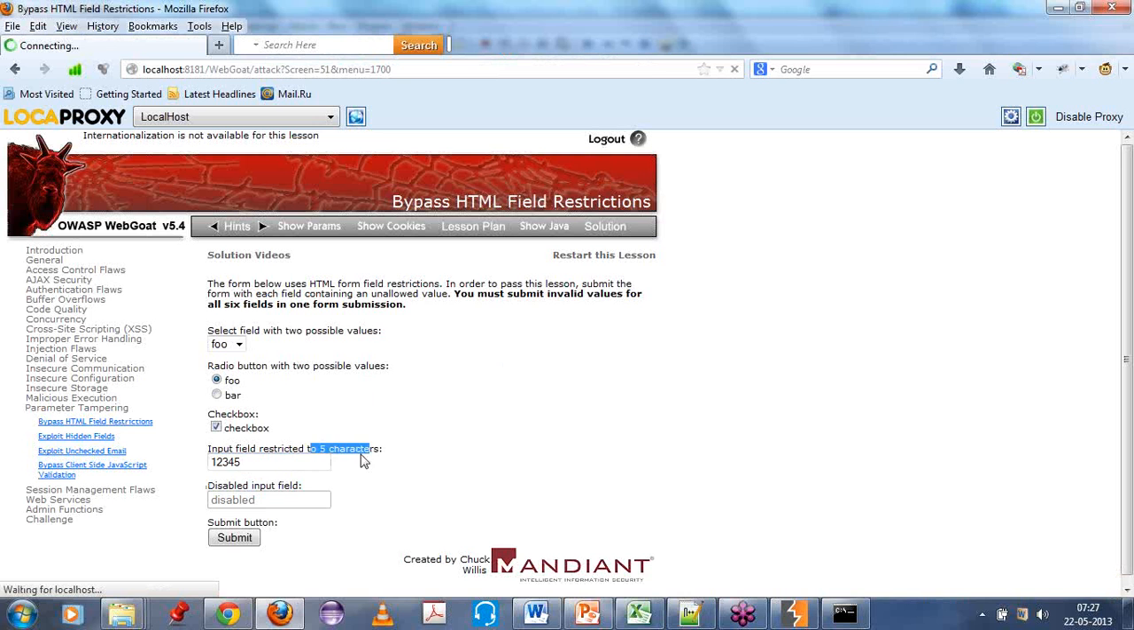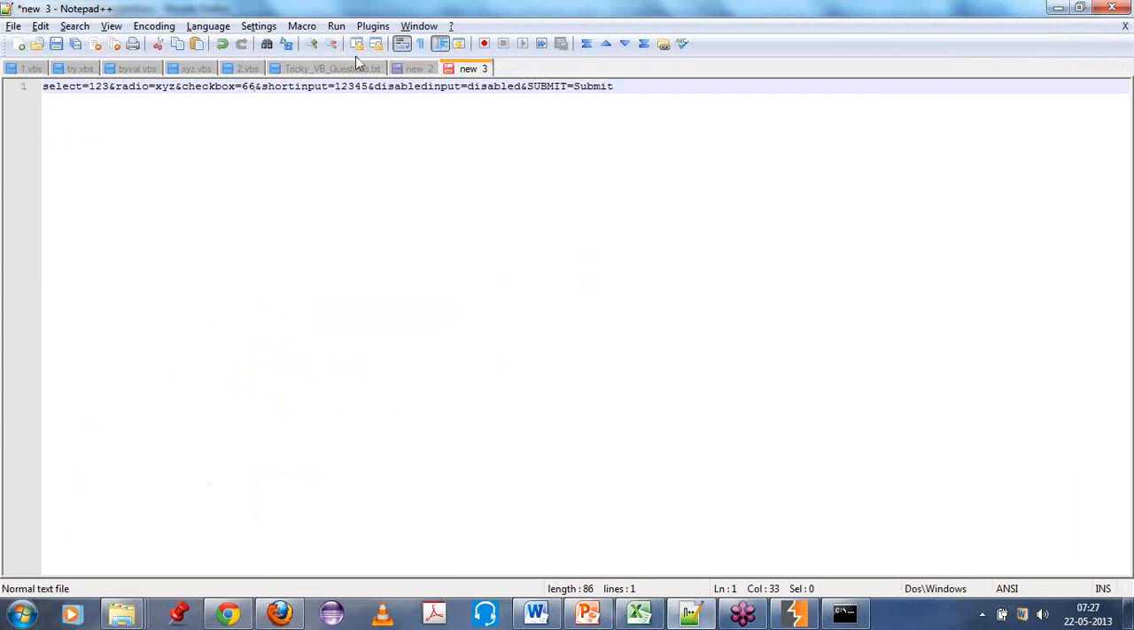It should have just 5 characters. We should have a 6 character limit. So I will just add one more character. Now it is having 6 characters. Alright. Disabled input field is disabled.